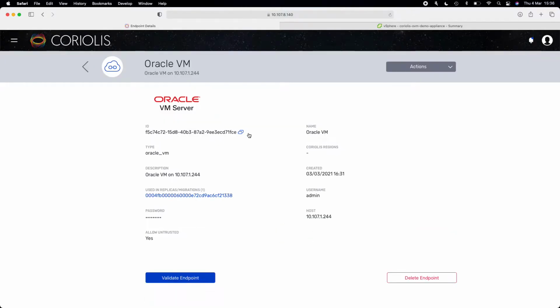The Oracle VM endpoint simply features the IP or host name of the Oracle VM Manager endpoint and a username and a password for Coriolis to use for its various operations on it. In my particular example, I'll be using the admin account. However, any user with sufficient privileges, such as cloning disks and creating virtual machines on OVM, should be able to create a Coriolis endpoint and use it for a transfer, no problem.